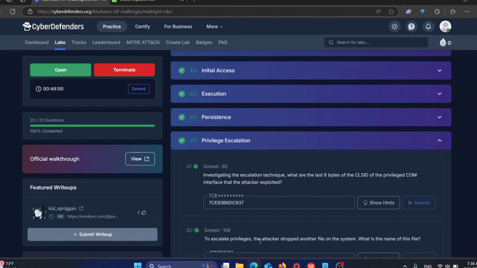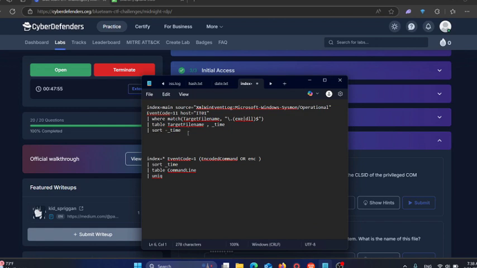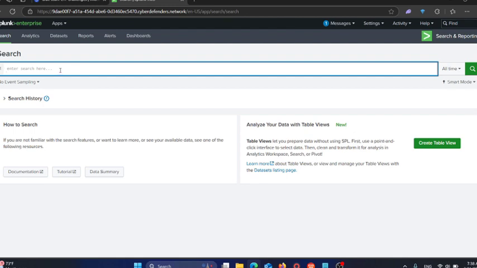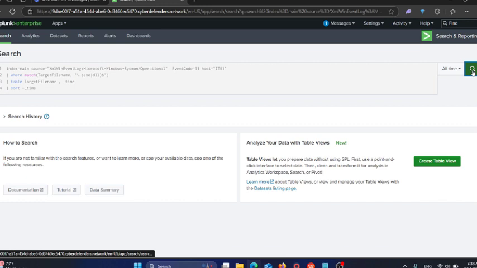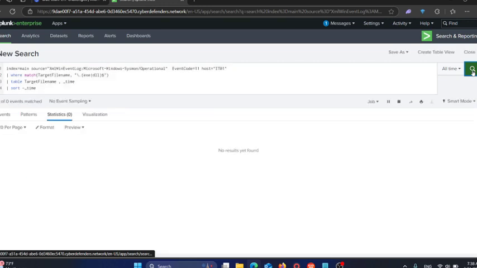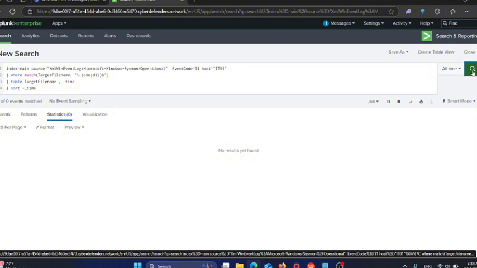All right, so in order to find the type of file, I have prepared a query already in order to save our time. We can go to Splunk, and this query says, we'll search the index main and this source, and for the event code 11, which is for file creation, in the compromised host machine. We'll search for the target file name which contains exe or DLL, and we'll sort it by time. What we'll do here is look for any file that's related to privilege escalation techniques.